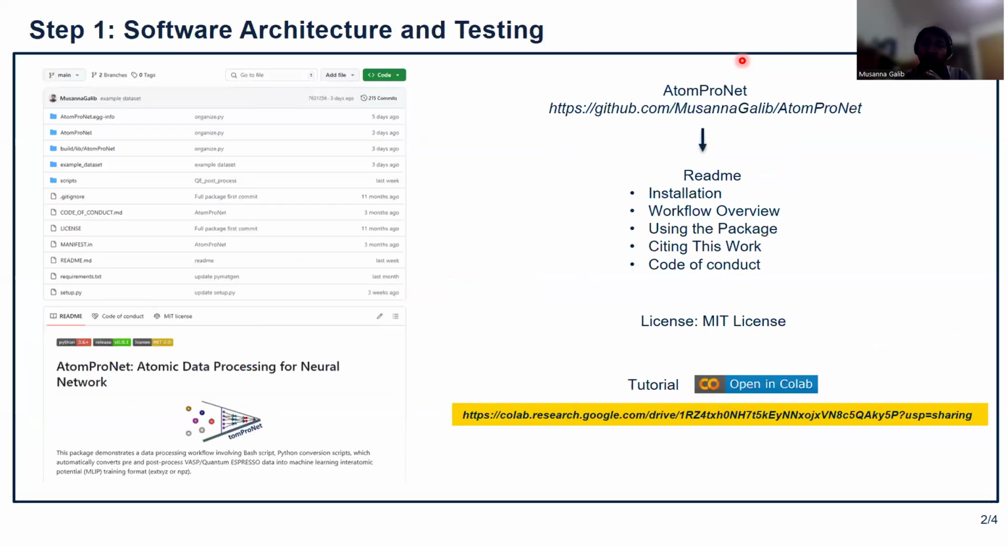Now, I divided this project into 2 stages. The first step is to build the software architecture and testing. Here you can see the GitHub page with the software architecture already built, and you can check this software in this GitHub link with extensive documentation, starting from installation, software overview, how to use this package, how to cite this package, and the code of conduct.